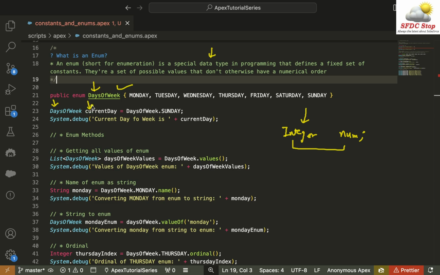My variable name is current day, is equal to, and then I can assign a value to this particular variable. And the value will also be nothing but one of these values, or I can say one of these constants that I have defined right here. So I can say days of week, which is a data type, current day, which is a variable name, and then the value is nothing but days of week dot Sunday.